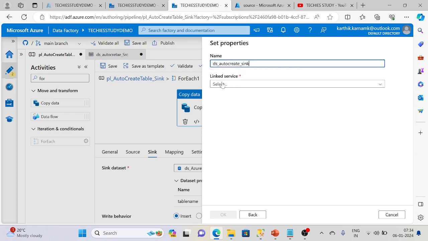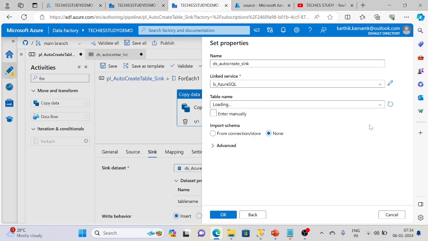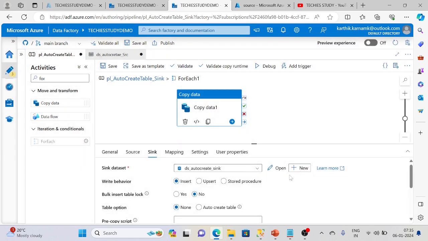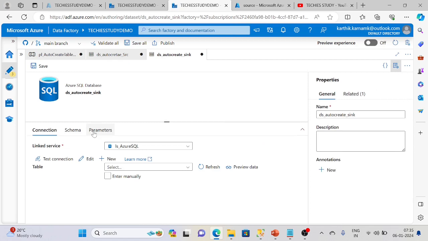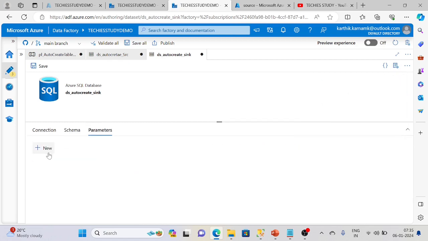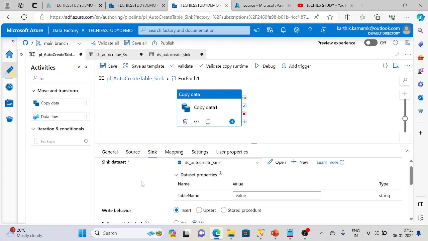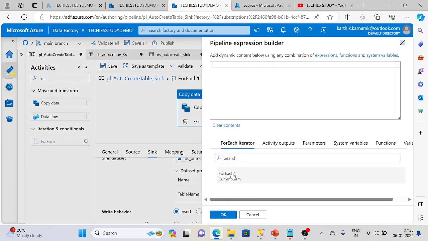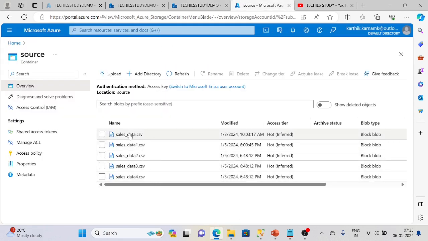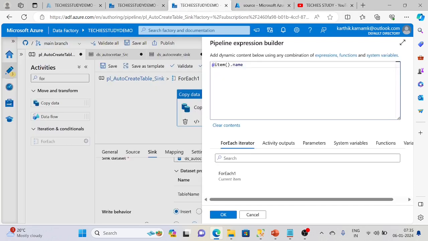Auto create. Let's give generic names. This is the server we are going to use. Click OK. Here, open this one. Let's give the parameter's table name. We require a table name, and it should be passed dynamically. So the table name we will pass from child item dot name. Whatever files we have here, the same name will be passed to the table name.